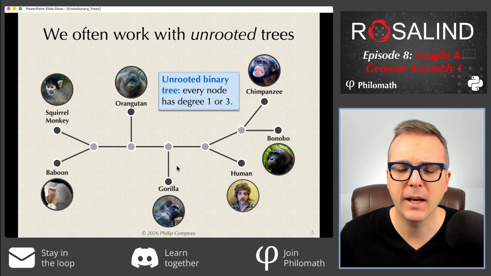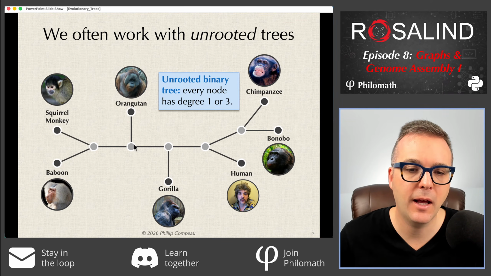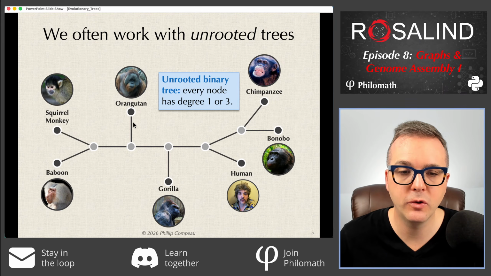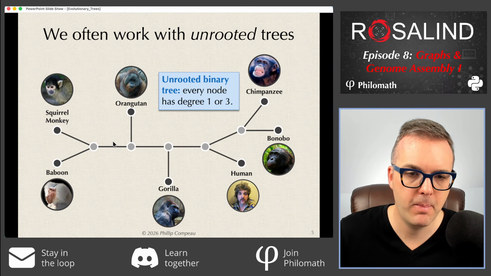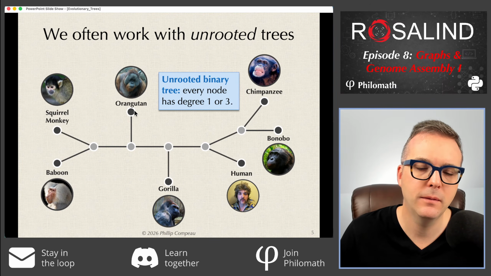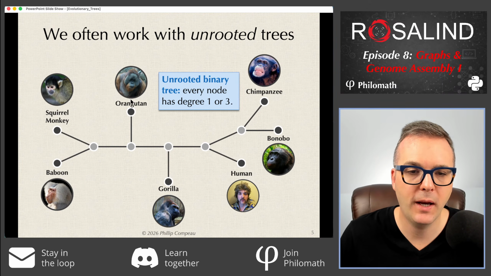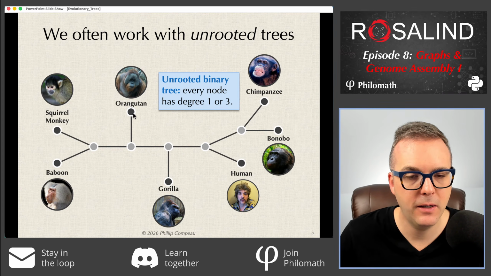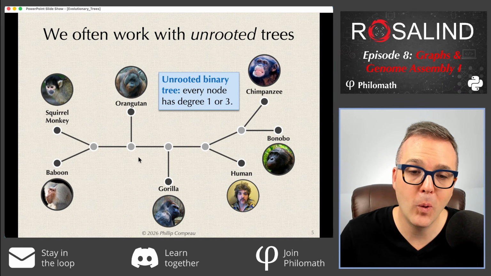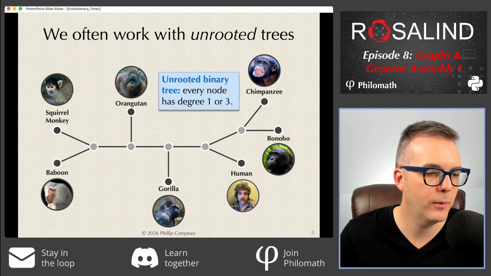Well, what's count 1? Count 1 would be to go to each node and ask, how many hands did you shake? That is, what is your degree? So look in all of the different directions that you can see. In this particular case, everybody is going to shake 1 hand or 3 hands, depending on whether you're like our orangutan buddy here who's on a leaf of a tree, or at an internal node, where you're going to shake 3 hands.